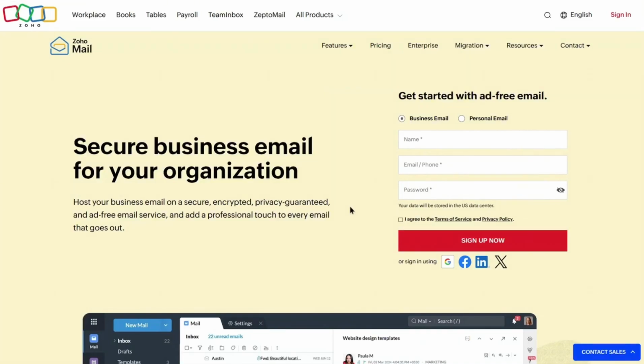When you start, go to the official Zoho Mail website. Right away, you'll be asked to choose between a personal email and a business email. Here, you're selecting the business email option. This choice matters more than it looks. A personal email uses Zoho's domain, like @zohomail.com, while a business email lets you use your own domain, which is what makes it professional.